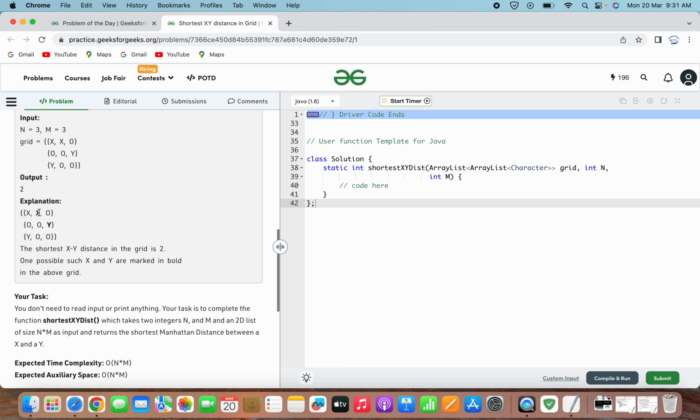So if you see the absolute distance between X and Y, here the row number is 2, here the row number is 1. So 2 minus 1, that is 1. And if you see the column distance, here the column number is 3, here the column number is 2. So again the distance is 1. So 1 plus 1 gives the answer as 2.